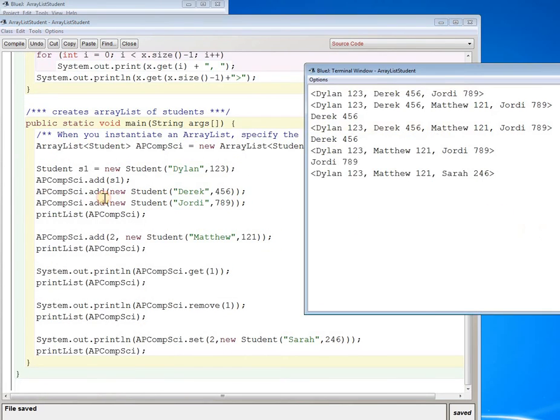Here I've added 3 items to my ArrayList, Dylan, Derek, Jordy, and then I'm printing out the list. And notice when you add an item, it gets added to the end. So here I am printing out the list, and here's my list: Dylan, Derek, Jordy. Great.